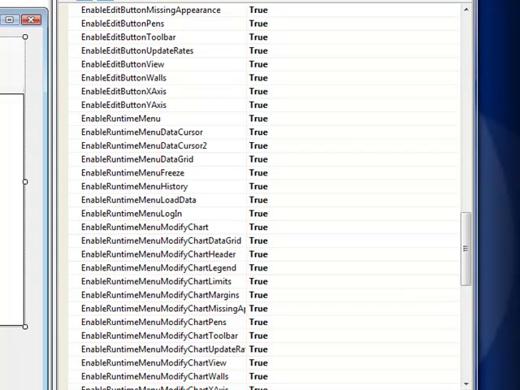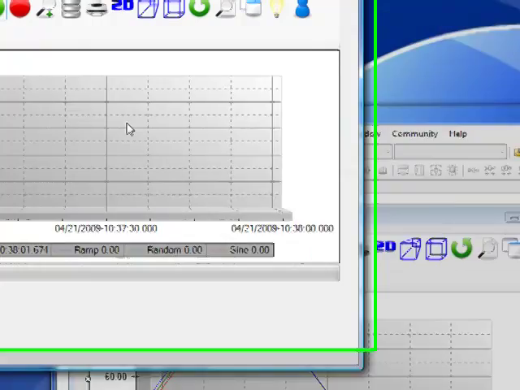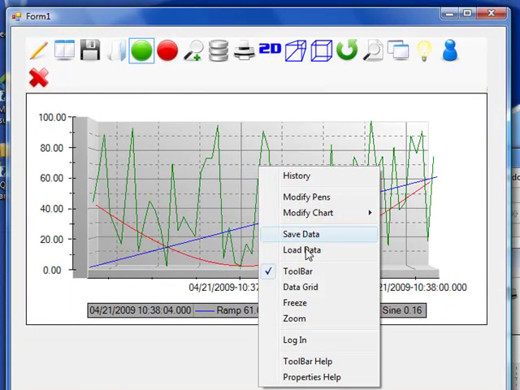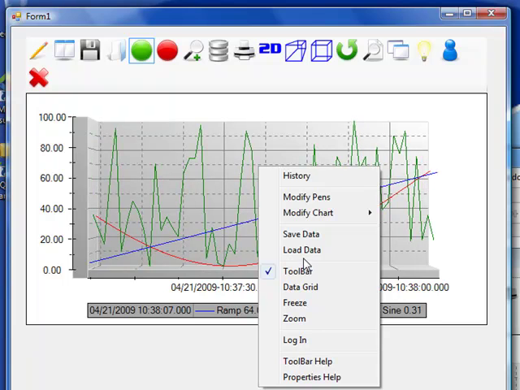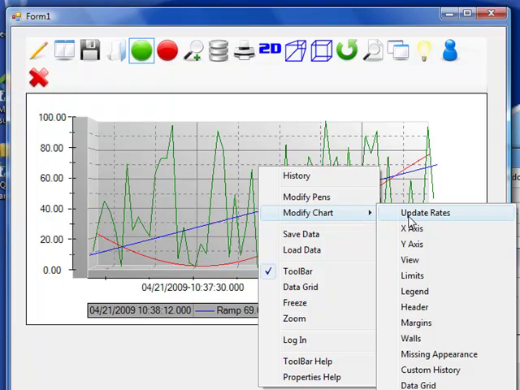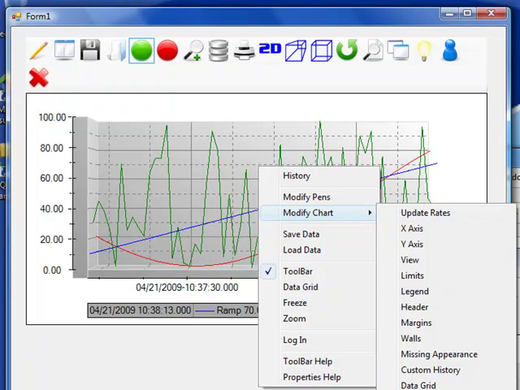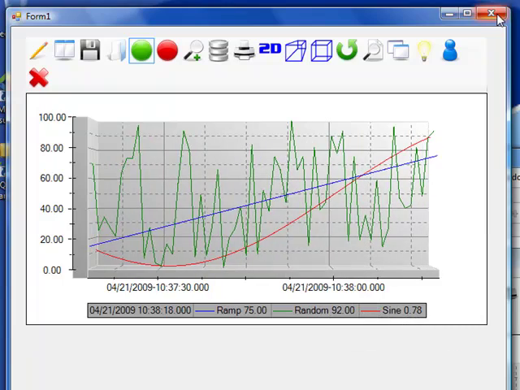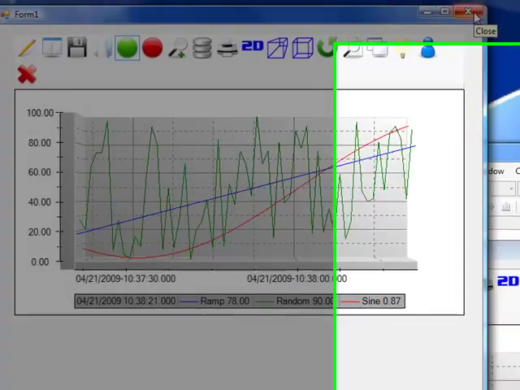Let me show you what that looks like during runtime. So now if we right-click on the trend window itself, this is the menu that I'm referring to that can be disabled entirely, or each individual feature can be disabled. You can see we can modify all of these properties during runtime, and you may want to restrict an operator from being able to change properties of the trend window.